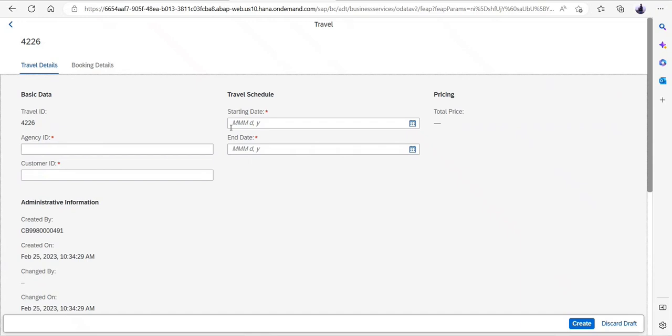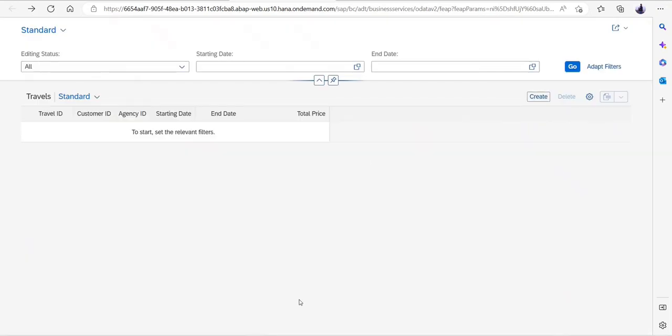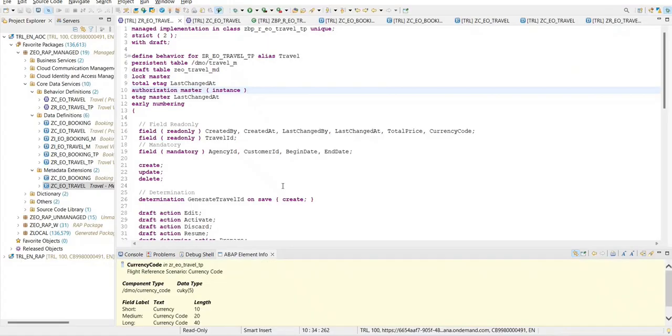My ask is that whenever I'm creating this particular booking, at that point in time, this particular total price should get calculated and it should get updated. Now, maybe you can consider it as one of the determinations for calculating price. So as we don't need this, I'll comment this out.